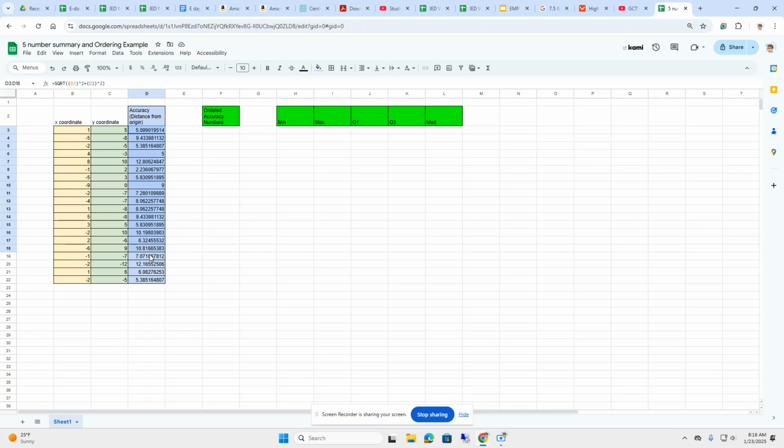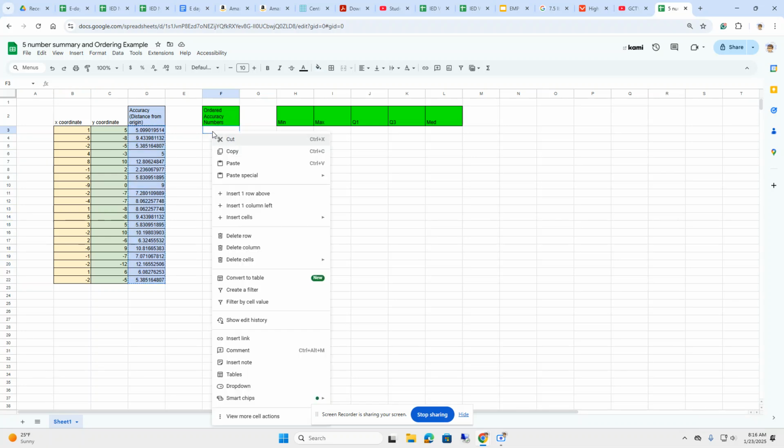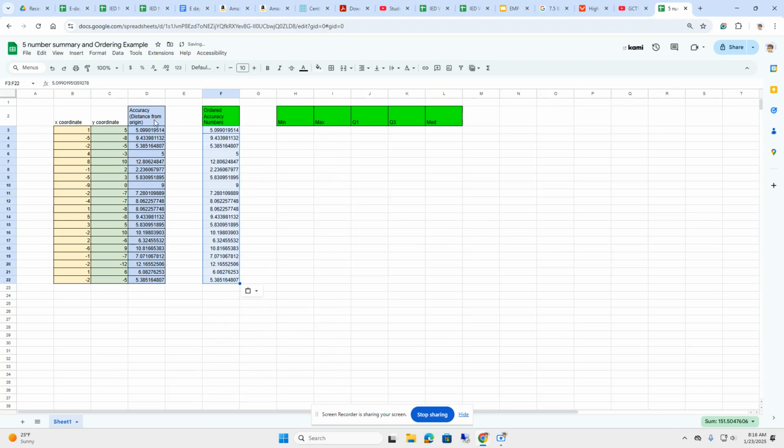So the first thing I'm going to do is select these. I'm going to copy, and then I'm going to click here, and I want a two-finger click or right click for me, two-finger click for you, and I'm going to paste special. I just want to bring in the values. I don't want to bring in the formula or anything. I just want the numbers that we found.